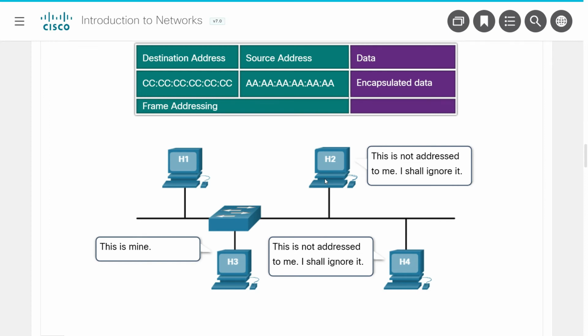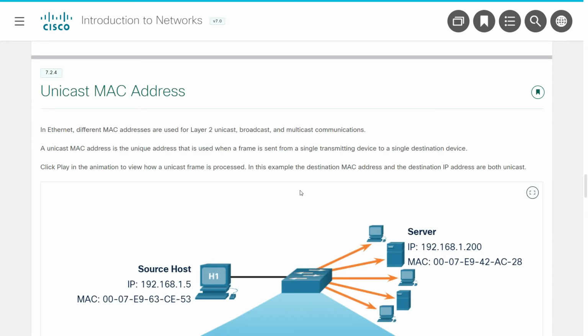Just like IPv4 has broadcast, different Ethernet MAC addresses are used for layer 2 unicast, broadcast, and multicast communications. A unicast MAC address is the unique address that is used when a frame is sent from a single transmitting device to a single destination device. At the start of the communication, the device sending the frame most likely will not know the MAC address of the destination device. It will know the IP address, but it will not know the MAC address.